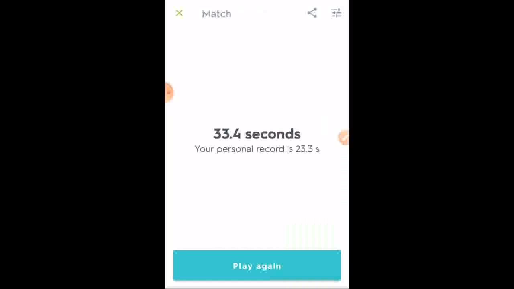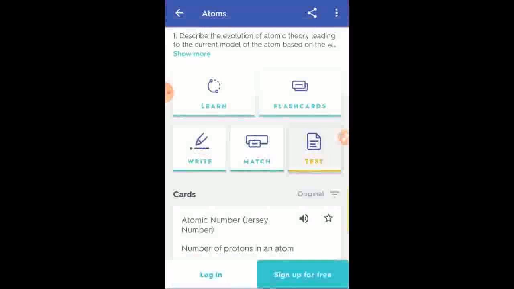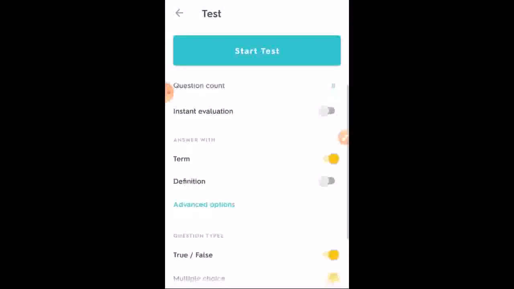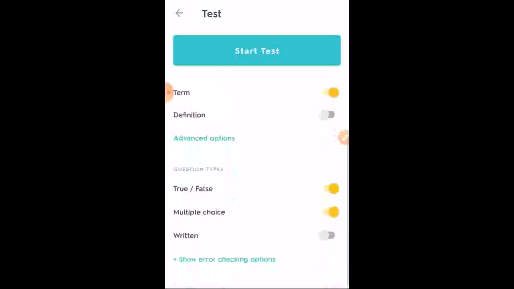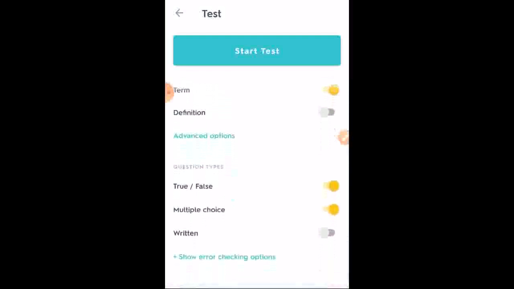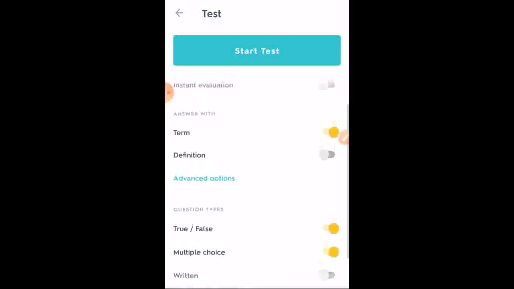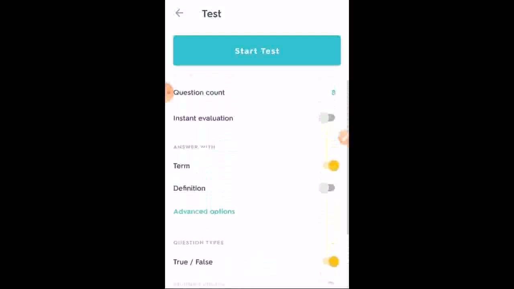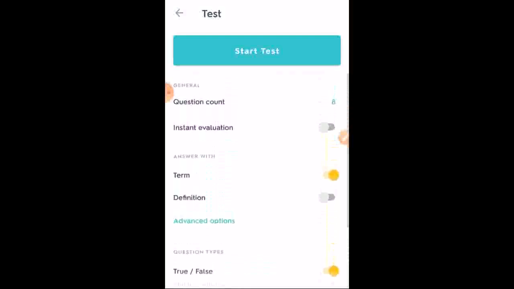Now I am going to the next step. The last step is test. Now when you go to the test, you will get some options also, for what questions you want to answer. The written questions are very time consuming, so I am unchecking this. Now multiple choice and true or false questions are there. If you want to complete it faster, you can just select true or false. Then I am checking it.